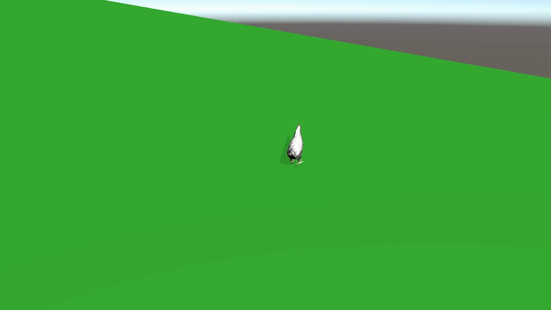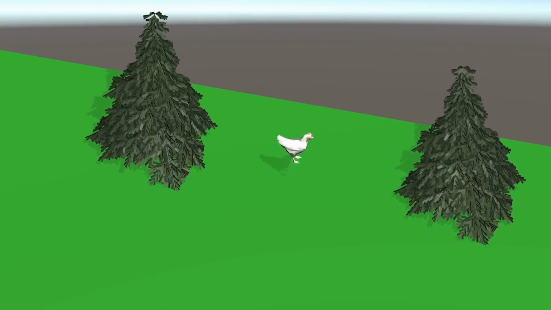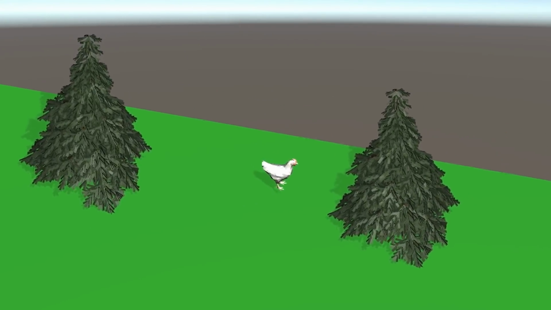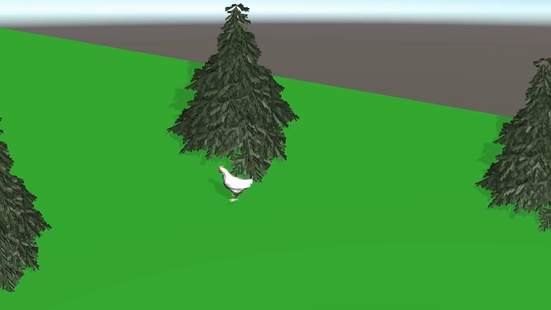So the next thing we need is some tree obstacles. In Crossy Road throughout the map, there are trees that you can't walk through. So I imported a tree into Unity and made it so that the player cannot walk through them. Perfect. Now that the obstacles are in the game, let's create some cars and make them move.